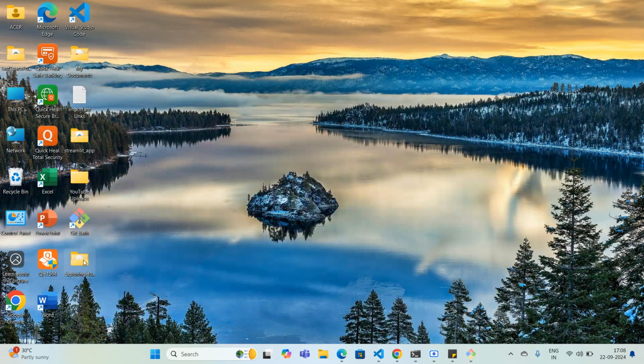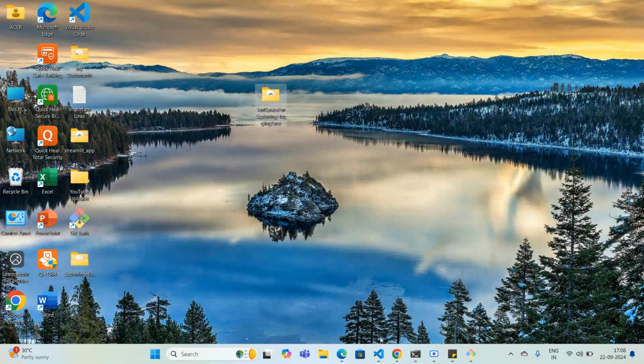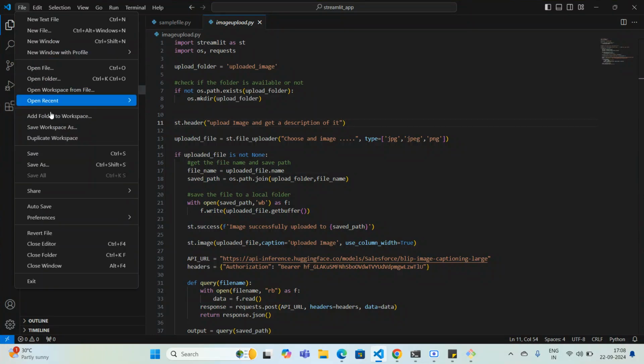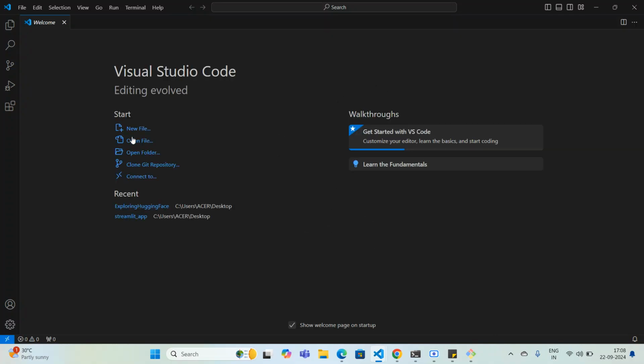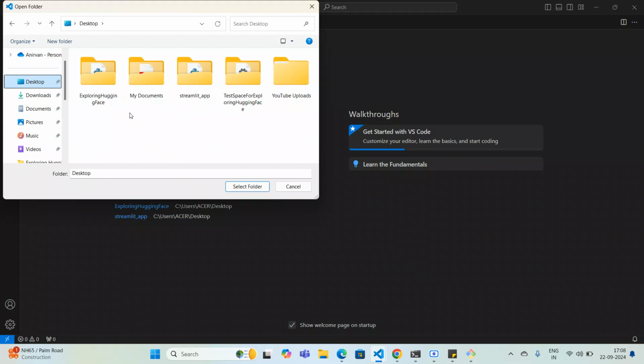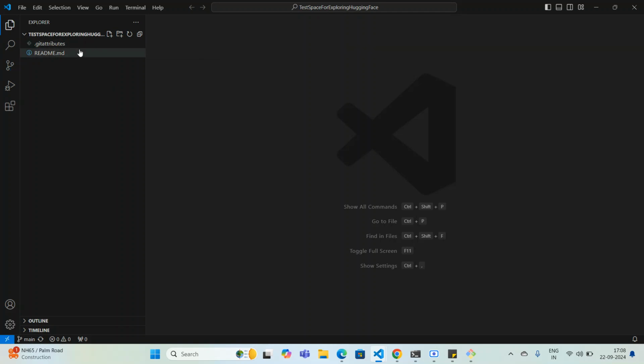You can see test space for exploring Hugging Face, this one I have cloned in my desktop. Now I have to open this folder. So I'm opening a new window, and there I have to choose open folder, then desktop and test space for exploring Hugging Face. I'm selecting this. Yes, I trust. And it has the README file and gitattributes.